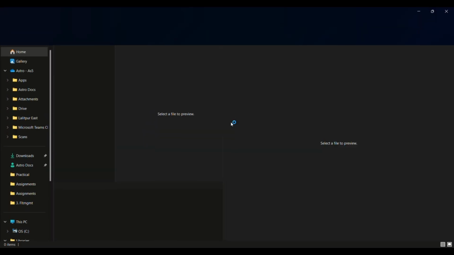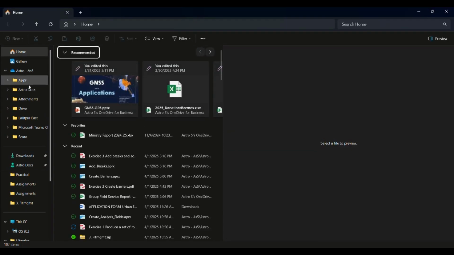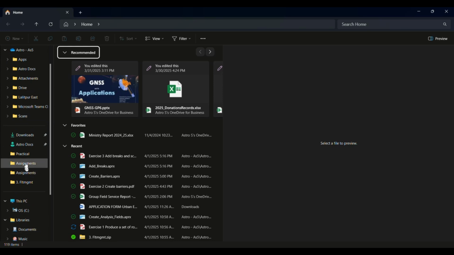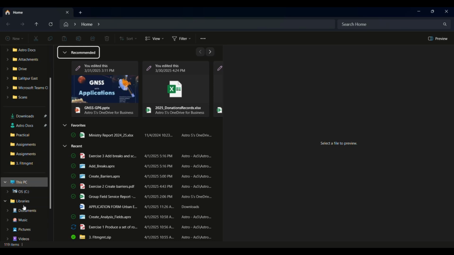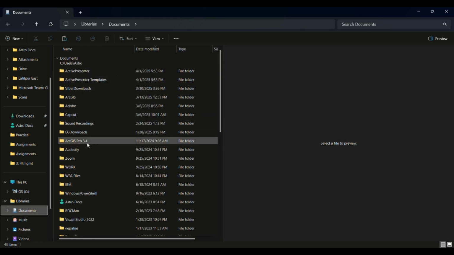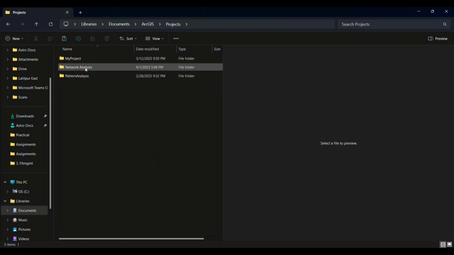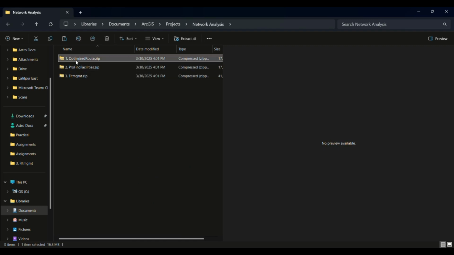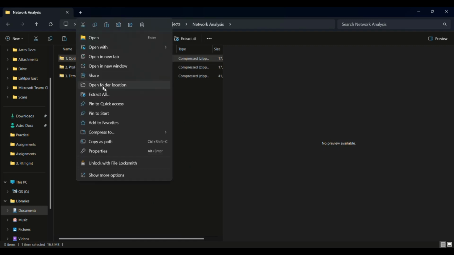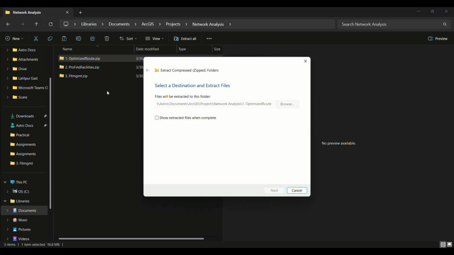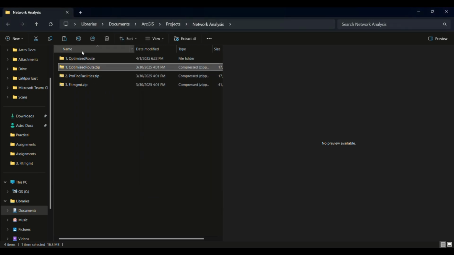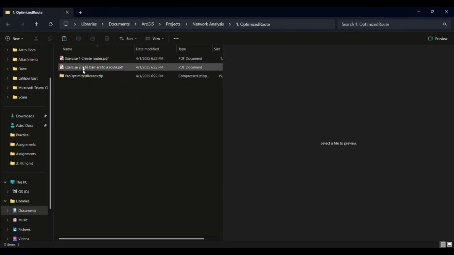So you might have already downloaded this dataset. Let me quickly unzip the files. So I have saved it somewhere here. Oh yeah, there we go. ArcGIS project network dataset optimized routes. So unzip the file, extract the file. You can use the default extractor or use other extractors.